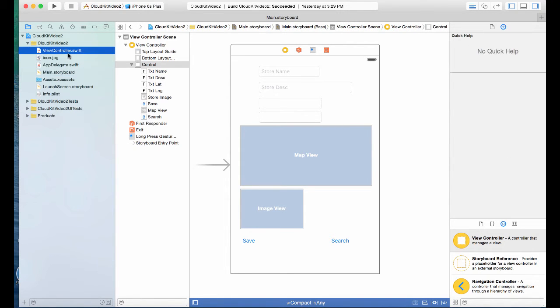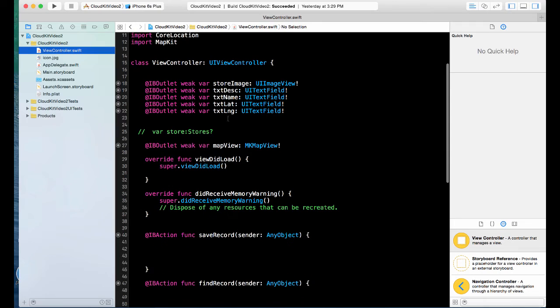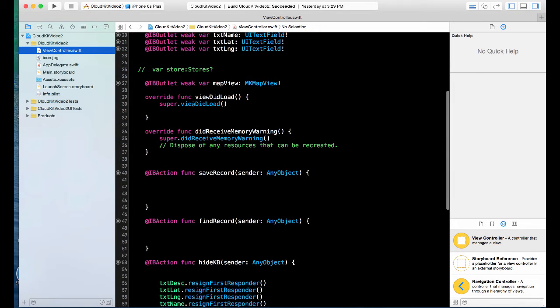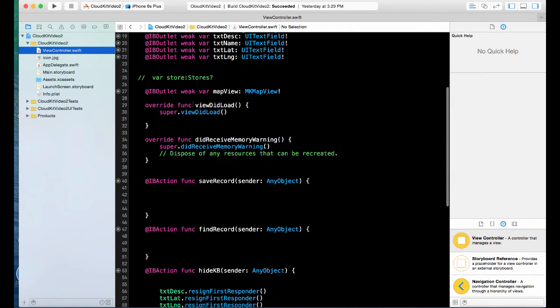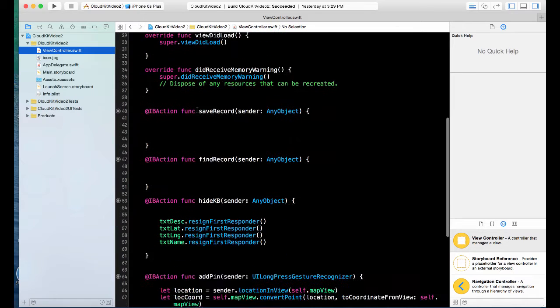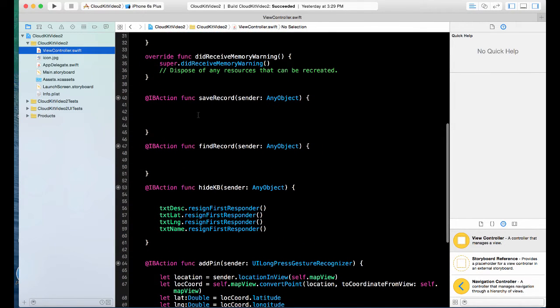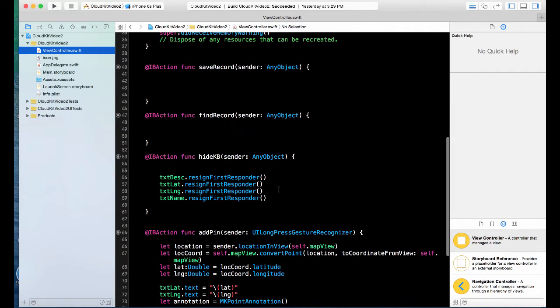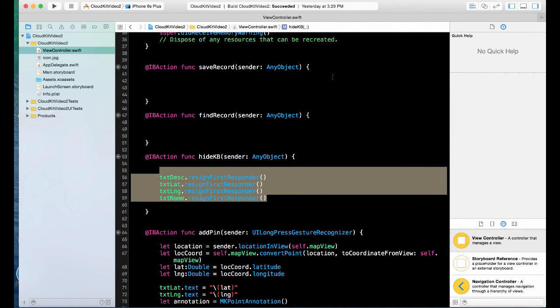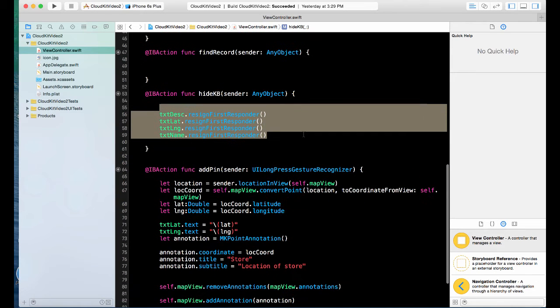Now, if you look at the view controller, I have all the outlets connected, and this is what you should get when you download the start project. You have all the outlets connected to the text field, the map view, and the image. We have the two actions, save and find. We have hide keyboard, which is when you click on the view anywhere, hit the background or on the view, then you will resign all the responders.